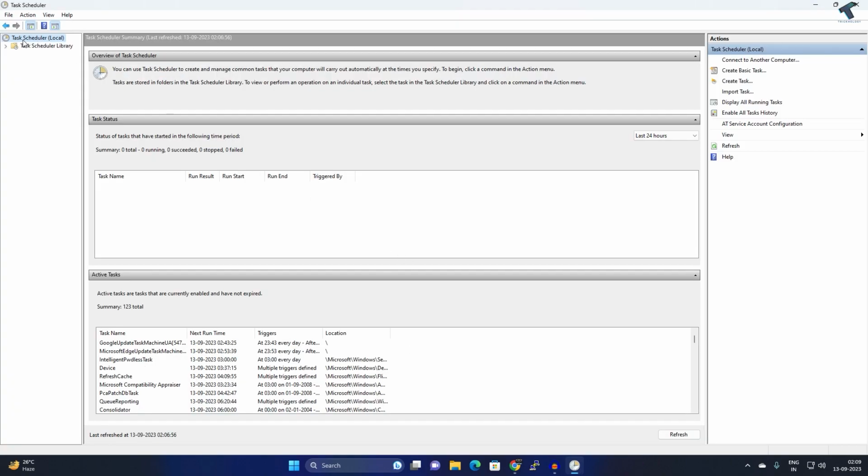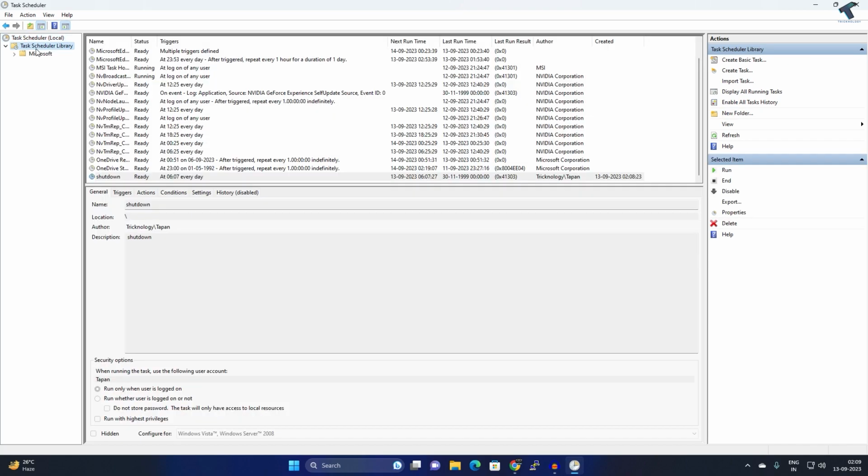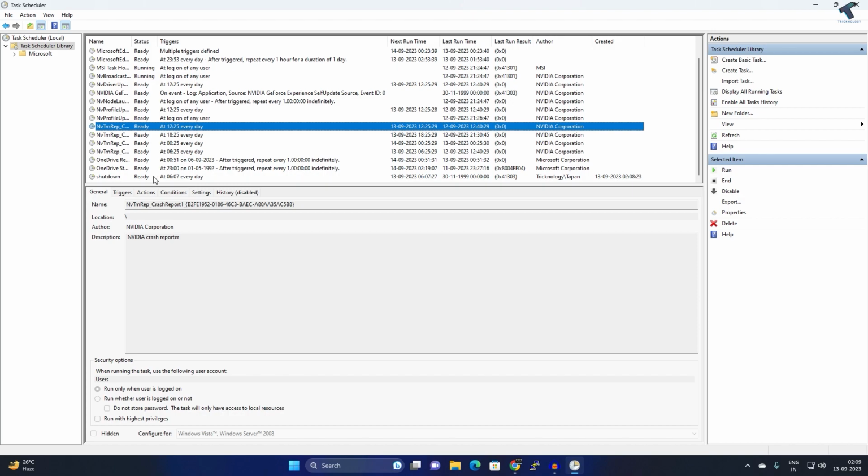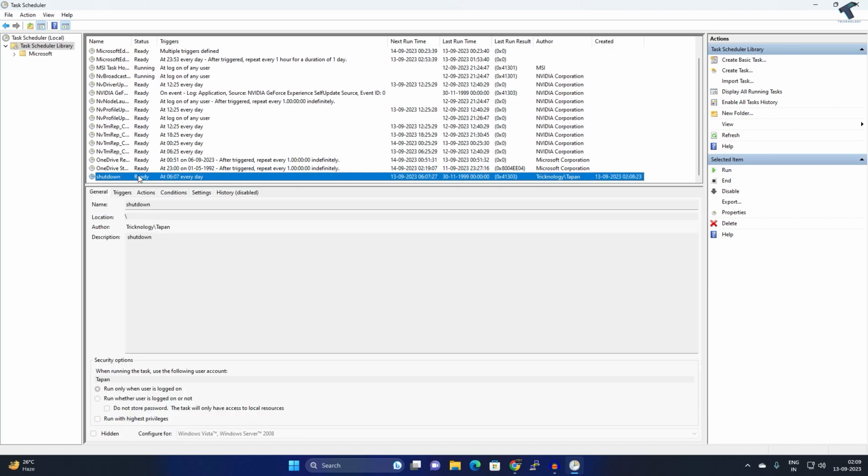So after that, if you click over here on Task Scheduler Library, here you will get your shutdown task, as you can see.